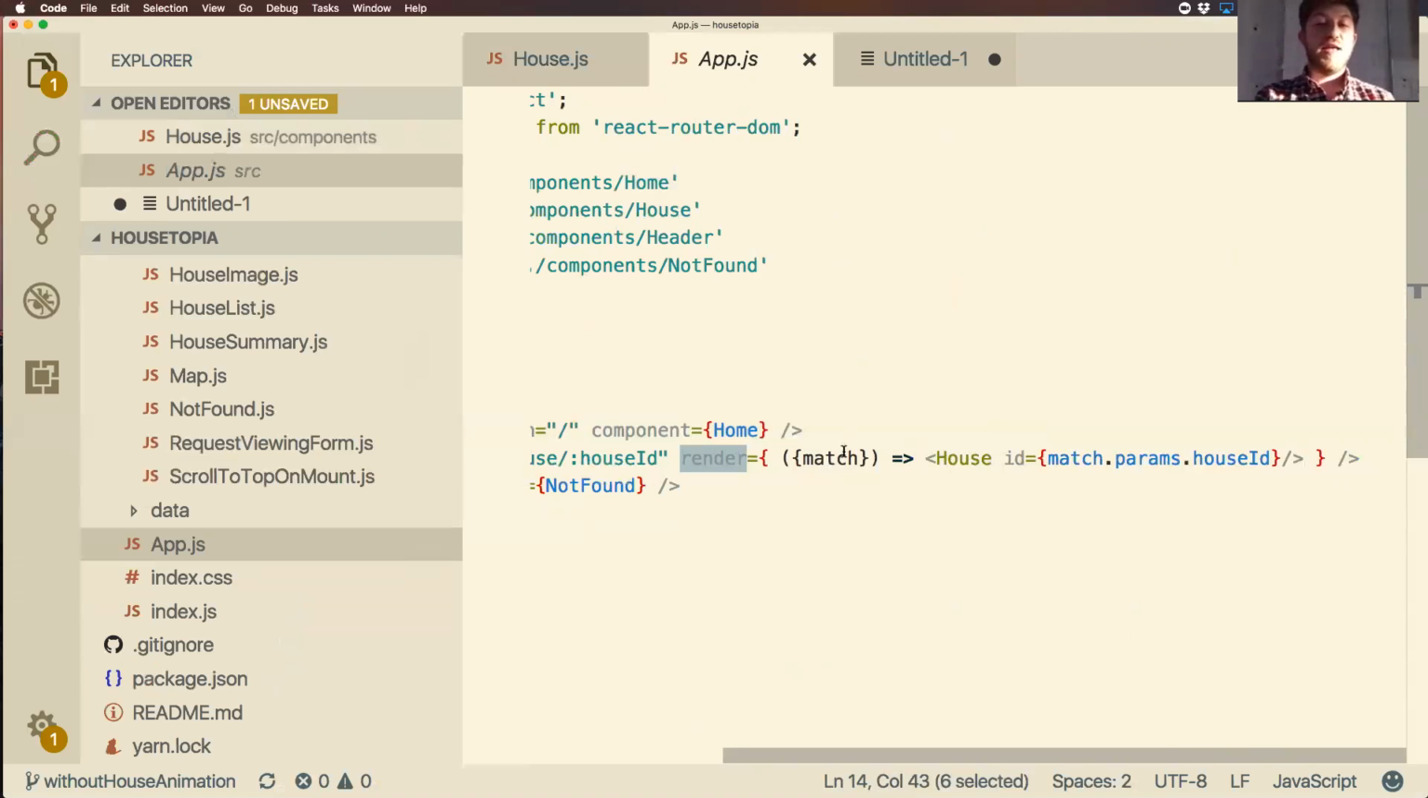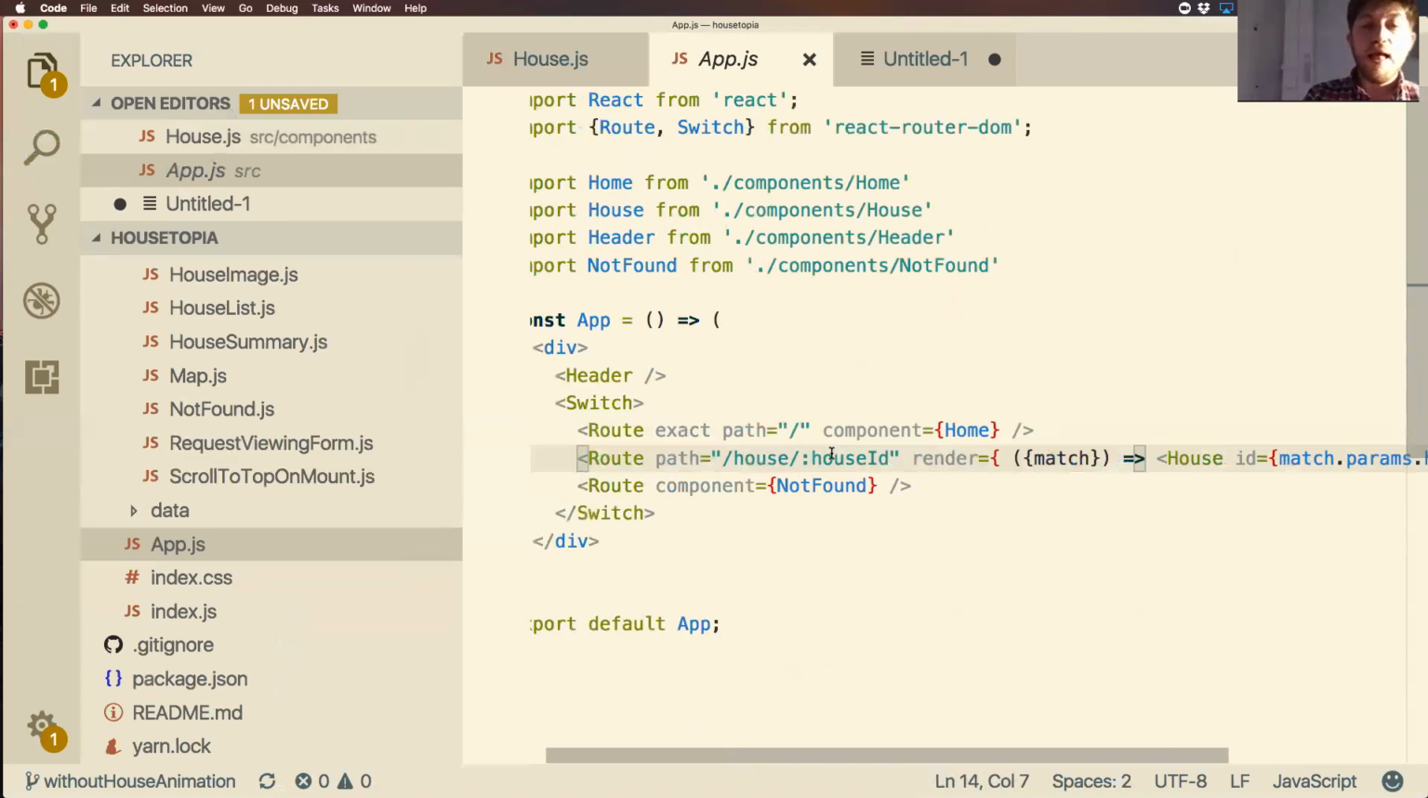So here, instead of having my house component know about match and params, I basically just took the match params and handed it in as an ID into the house component, just to show you kind of how you would use this. And then we have a route component not found.